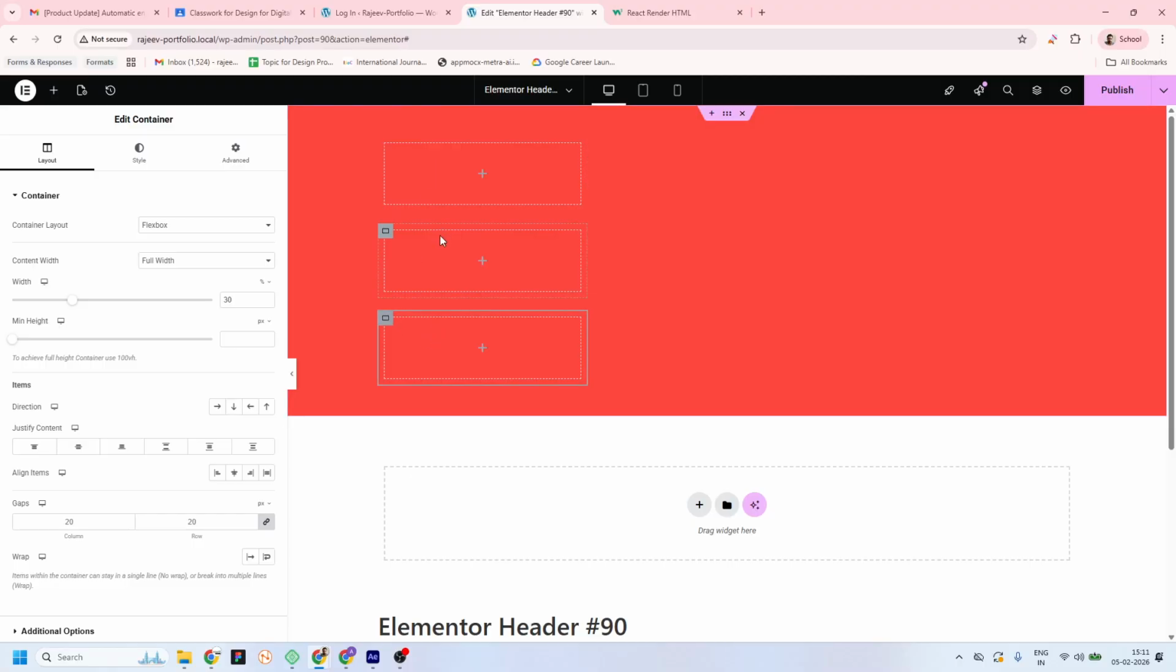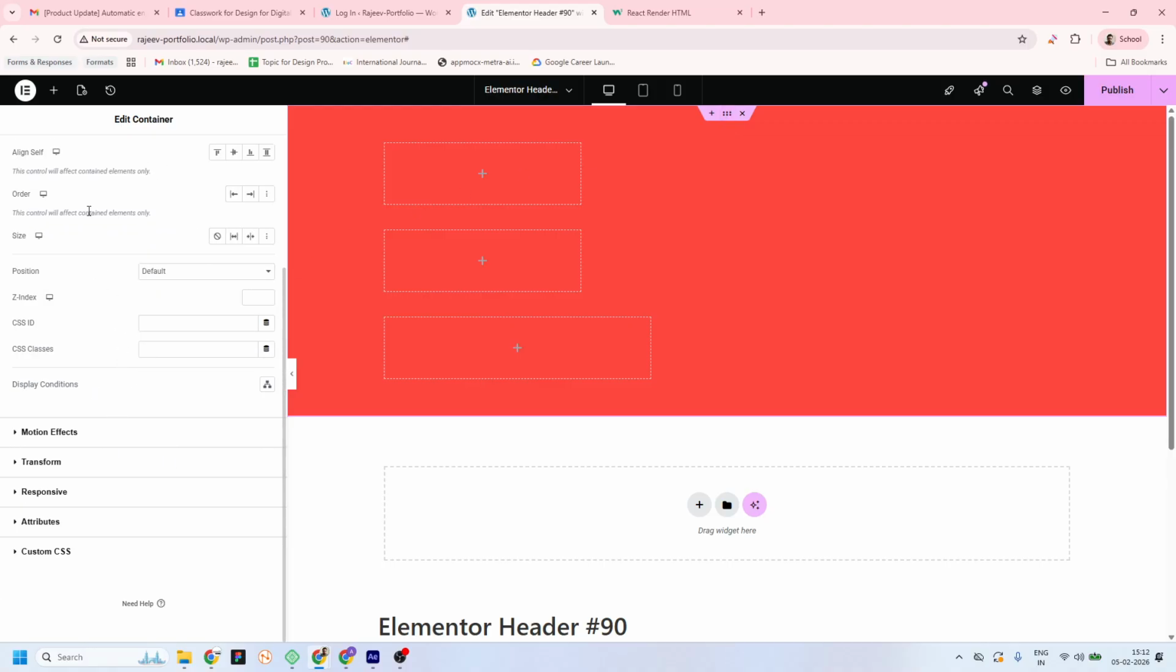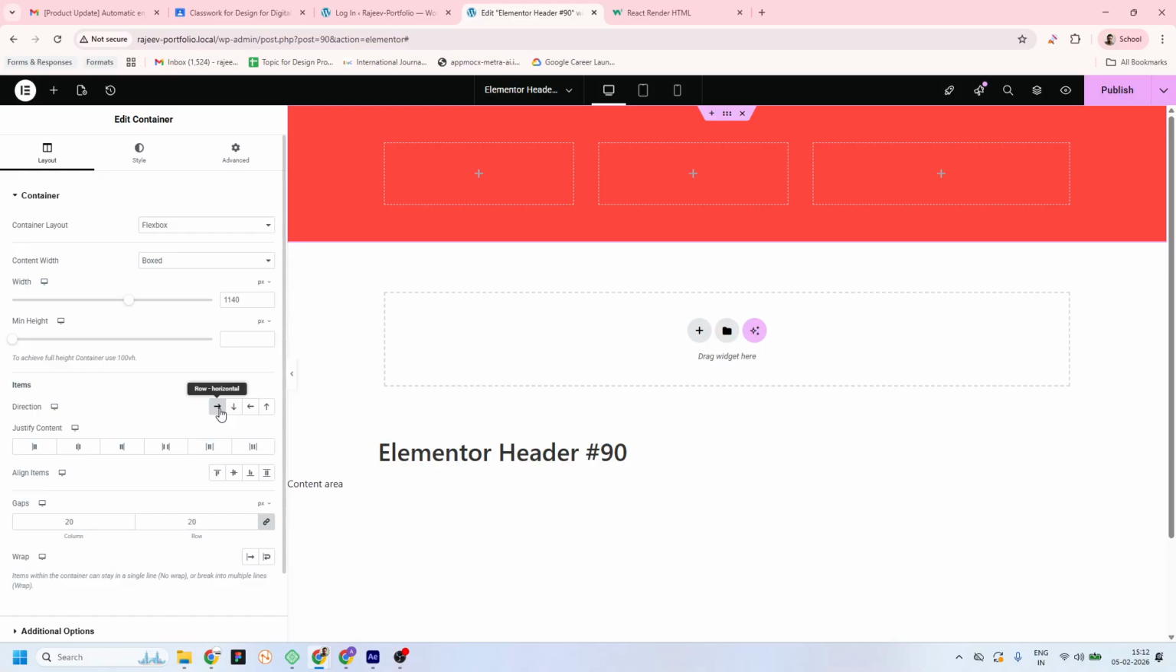So 30 plus 30 is 60. We are still left with 10 more. So I'm gonna say 40%, not 400%. But I don't want this to be stacked on top of each other, but rather be displayed side by side. So I'm going to select the parent container and make sure that the direction of this, because these are flex boxes, is set to row. So we have three boxes where we can place our content.